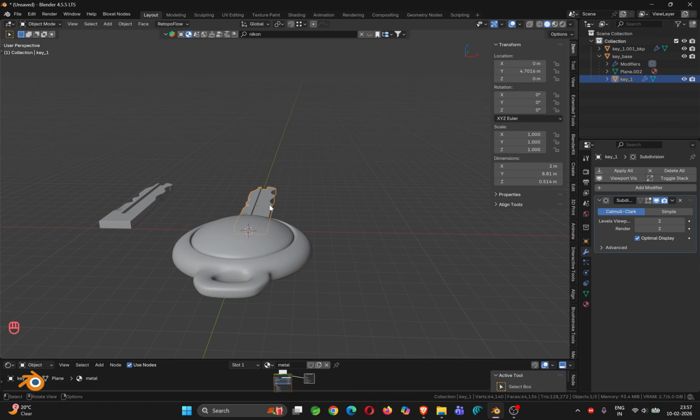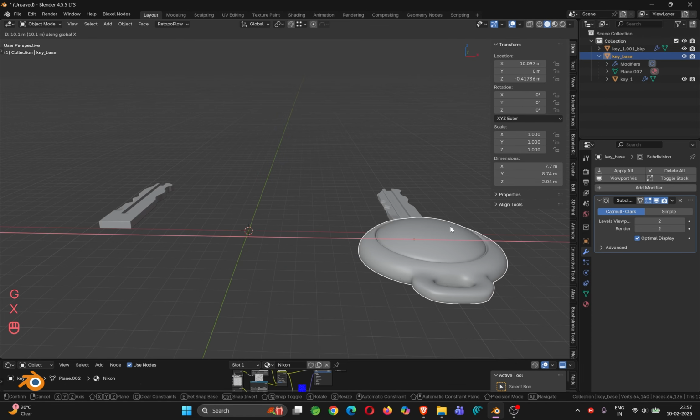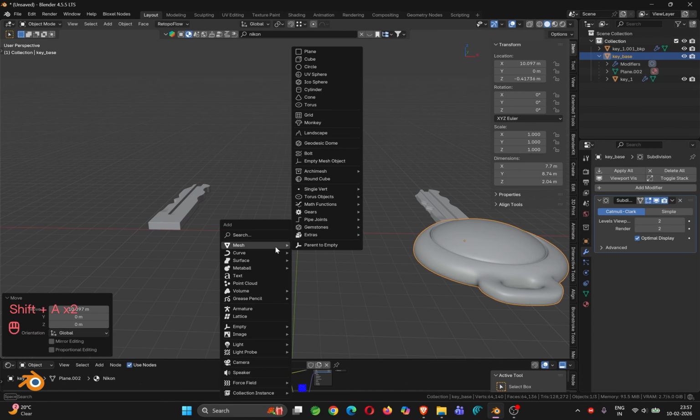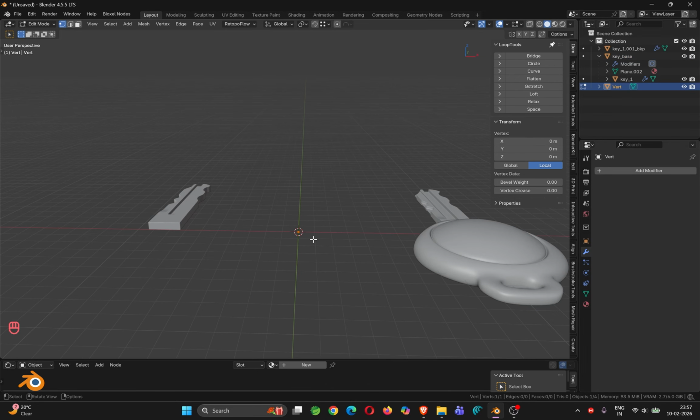Okay, I just tidied up my things. So this is my parent now, moved it here, and now I need to create the ring. Okay, so how to do that? Simple. Add a single vertex here. Okay, and move it along X.